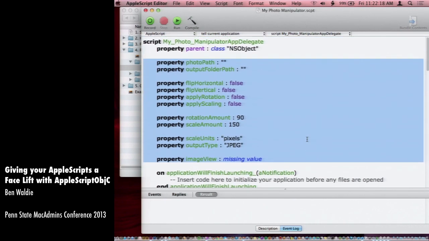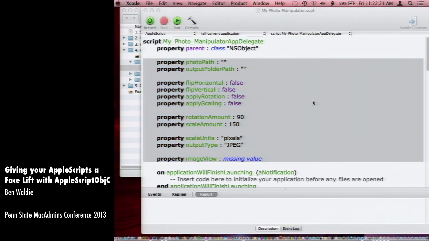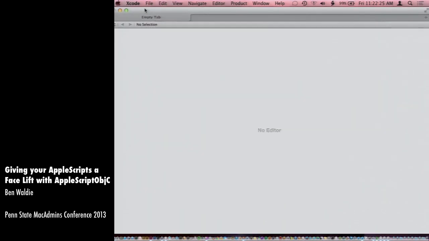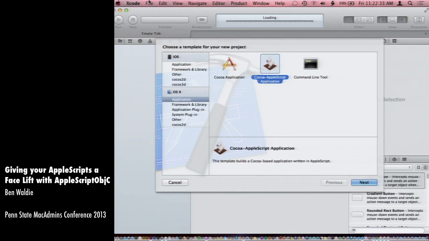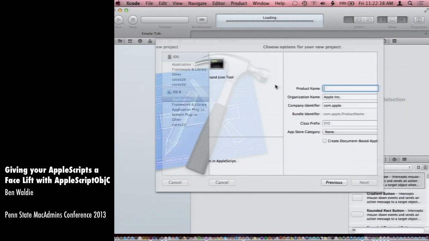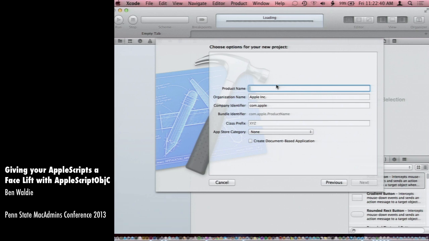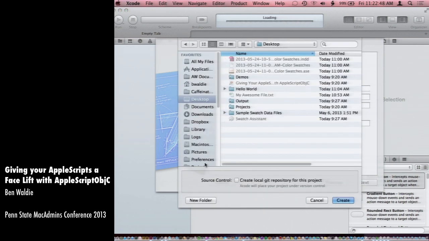So actually, I will just create an Xcode project. Whoops. So if you're going to use keyboard shortcuts to create a project, instead of Command-N, you want to do Command-Shift-N to create a project. Command-N just creates a file in your project. So I'm going to create an AppleScript Objective-C project. We'll call it Photo Manipulator, and we'll just save it to the desktop.